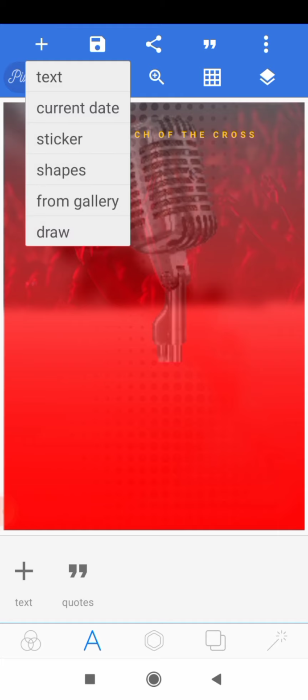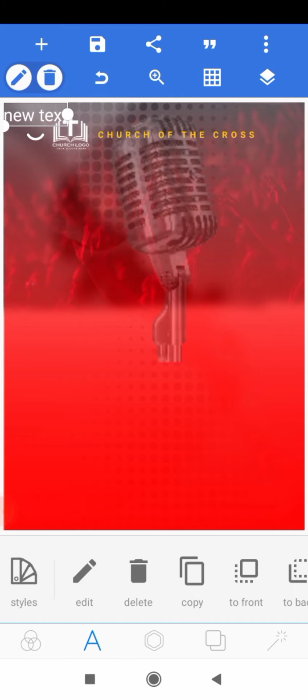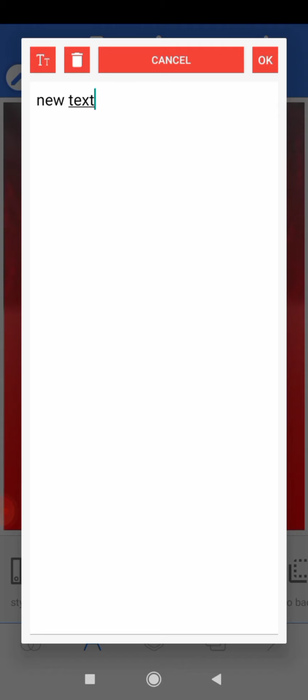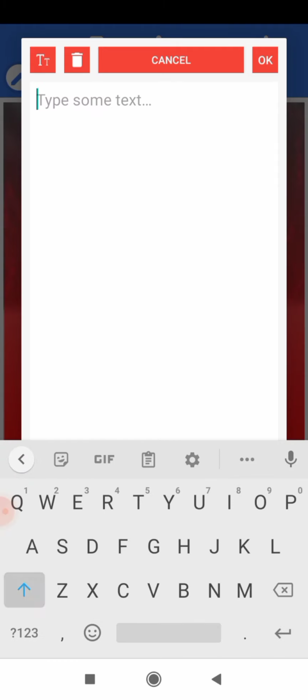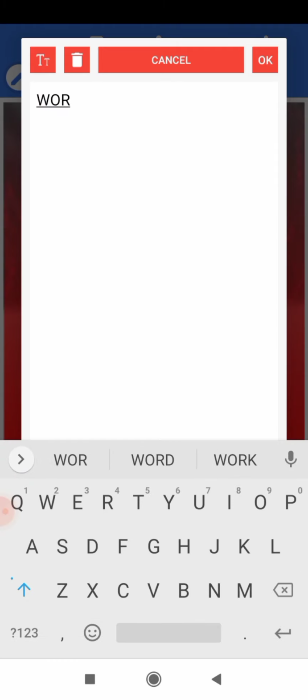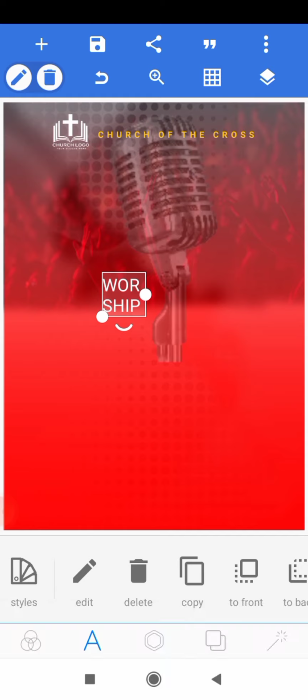Now the next thing we want to do is to add our main text, which is the worship night. So we'll head on to the plus icon here, and then we'll go to text, and we'll double click, and then we'll type our text. We'll make it all caps. We'll type WOR, and we'll go down, and we'll type SHIP, and we'll click on OK.